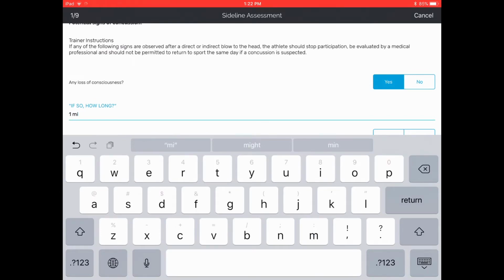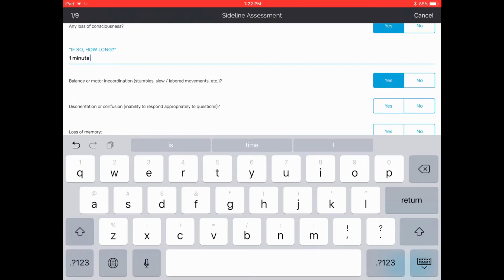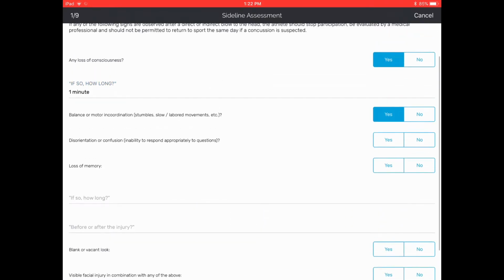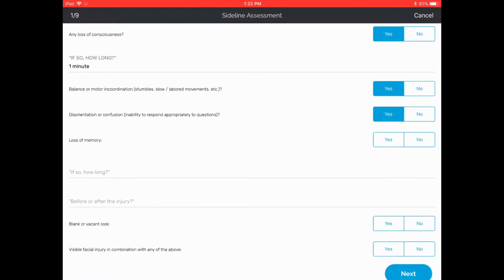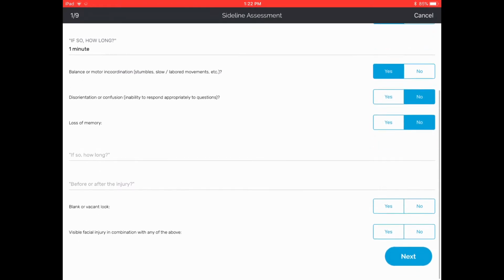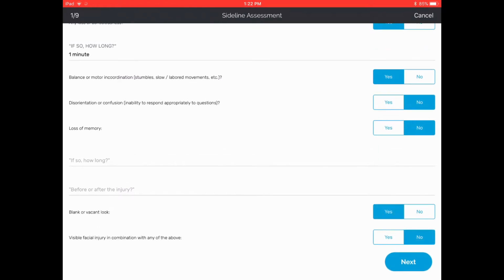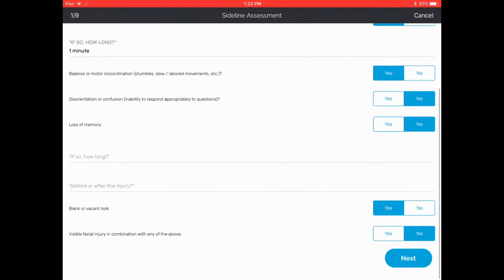You can make notes anywhere throughout here. I am going to just make up a lot of this as I go. You'll see a little bit later on when I show you the reporting that a lot of the data is made up, just so that I can give you an overall view of how this test works. So you're going to go through and answer all of these questions.